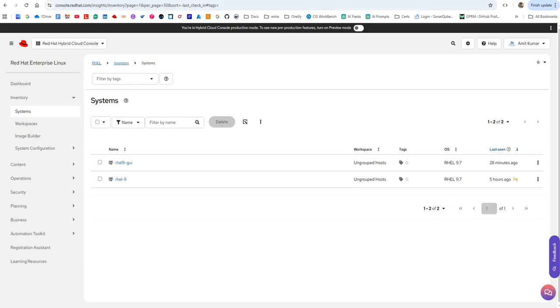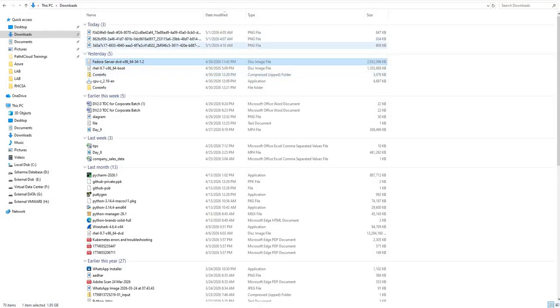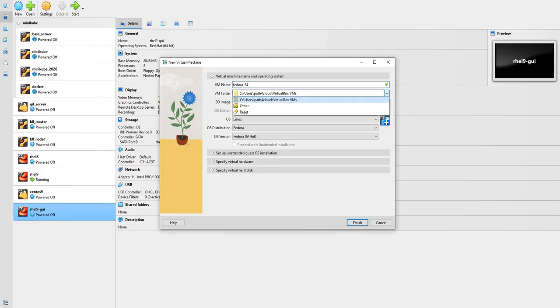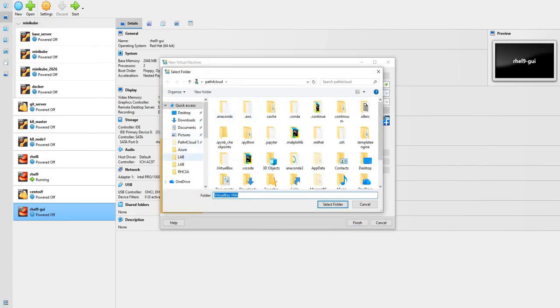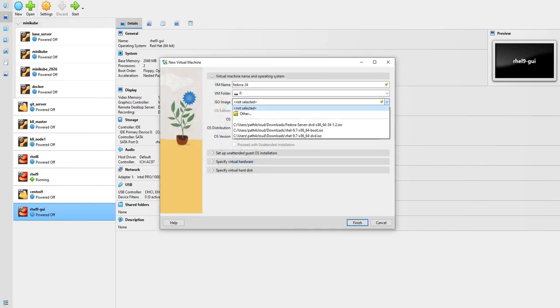Okay, so now in this video we are going to set up our Fedora workstation. That is straightforward. In the last video we saw that this is the archive location for all older Fedora ISOs, which is already updated in our document, and I have downloaded this Fedora ISO file as well. So here you go. Let's quickly jump to Oracle VirtualBox and create a new machine called Fedora. Let's name it Fedora-34, and select our virtual data center, which in my case is drive F, and then you can map that ISO.